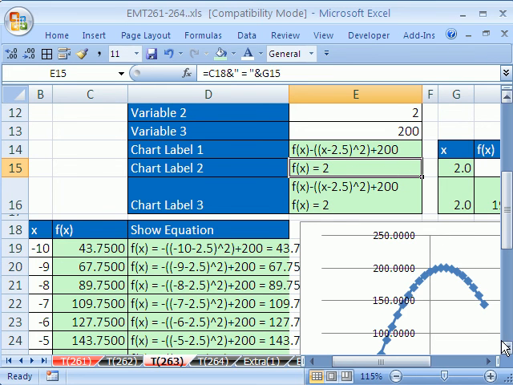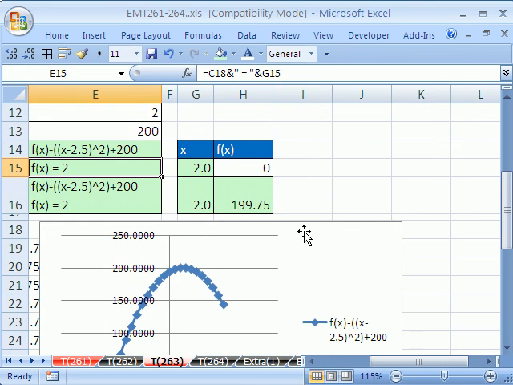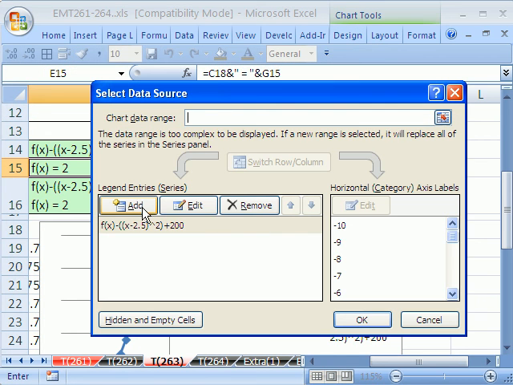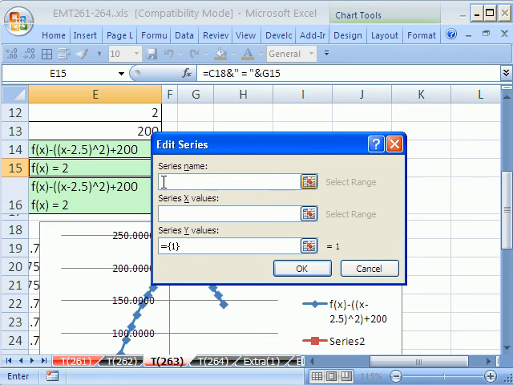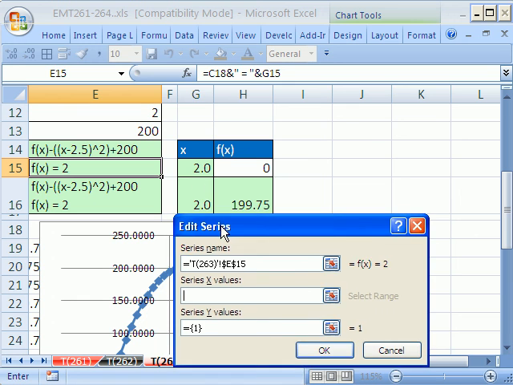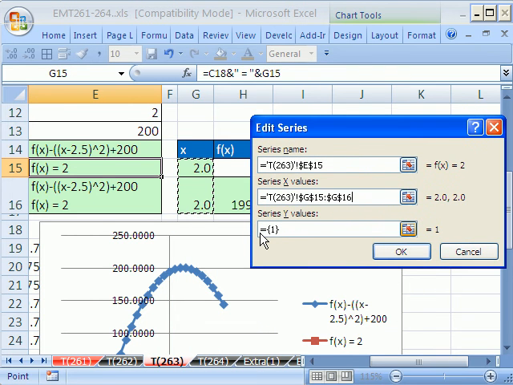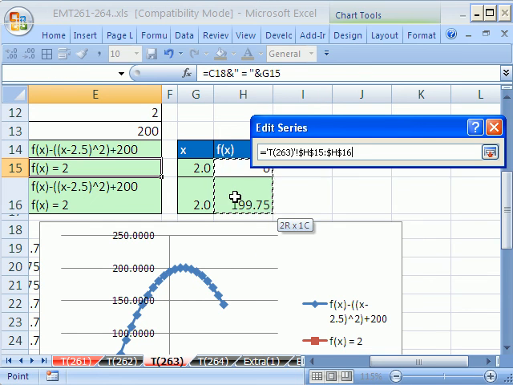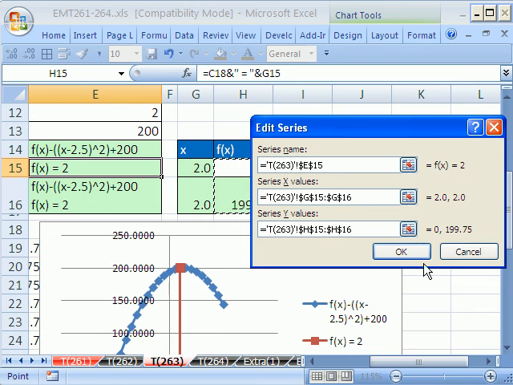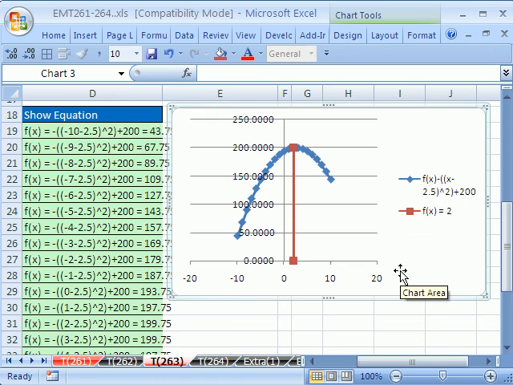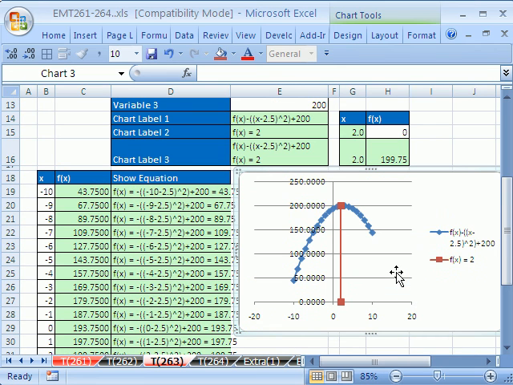Now, let's add our second set of data. Go up to Design, Select Data. We're going to click Add this time. The series name, we're going to click right there. X values, we have our X values right there. Now, you've got to be careful when you see this equals array 1. You want to highlight it and hit the Delete key, make sure it's gone, and then highlight these two values. And sure enough, immediately you can see we got what we want. Click OK, click OK. So there it is. It took a bunch of steps.